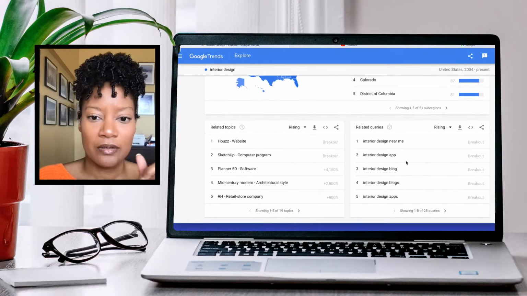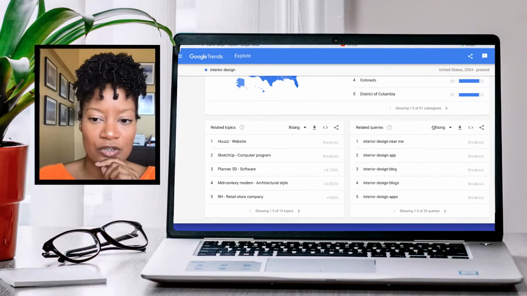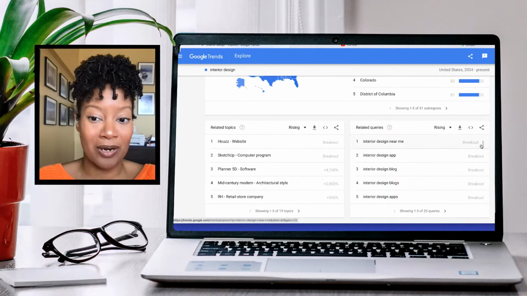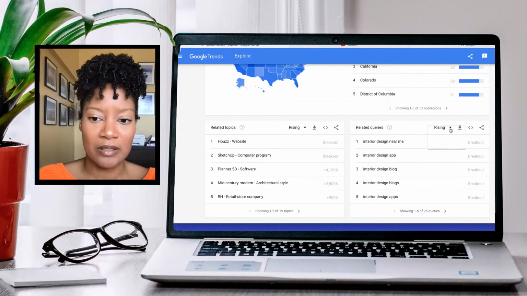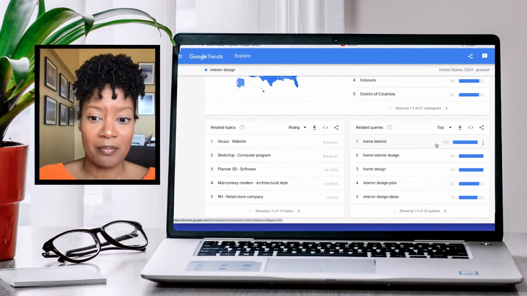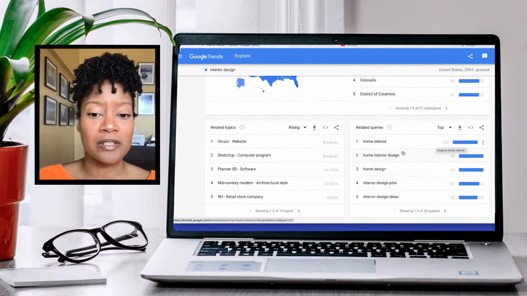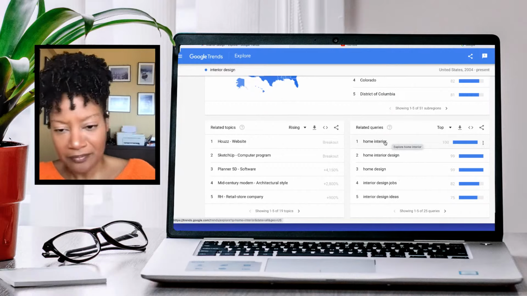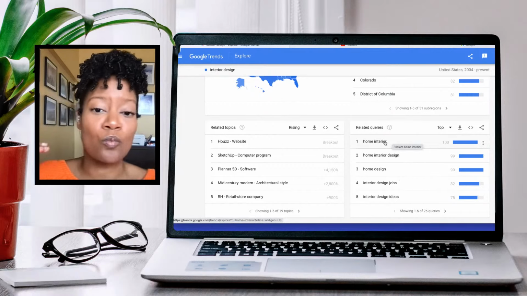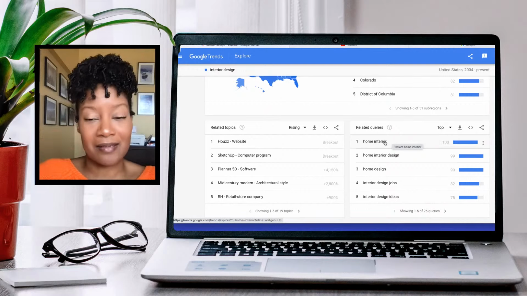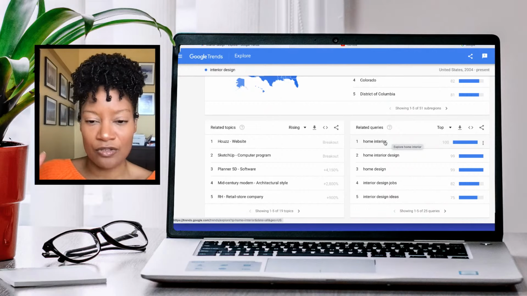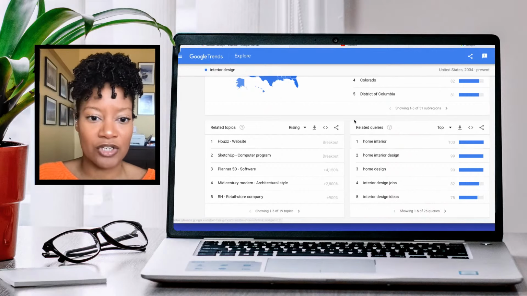This is it, down here. So you can search based on rising, which is what this breakout thing is. But more importantly, you can go from top. Now, when you do the top, it will literally show you what is searching at the top, not necessarily a breakout. So I want you to know that you can kind of change things that way.